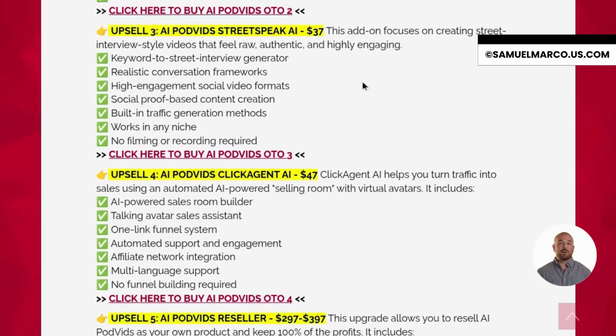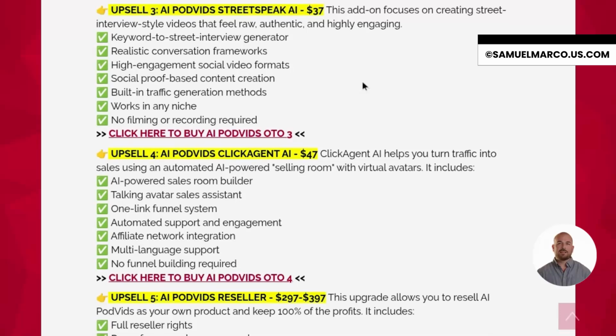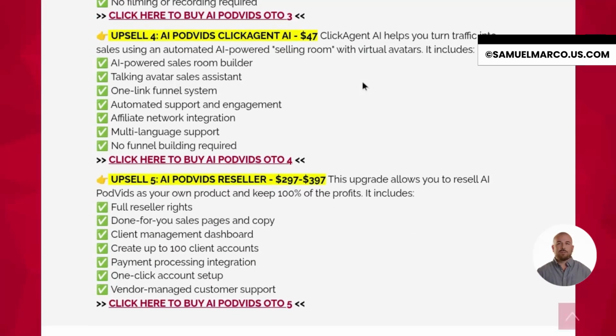Then you have OTO 3, Street Speak AI, which focuses on creating street interview-style videos that feel raw, natural, and highly engaging, helping you build trust and social proof without filming anything. After that comes OTO 4, Click Agent AI, where you can build automated AI-powered sales rooms with talking avatars that explain, answer questions, and convert visitors using one simple link.